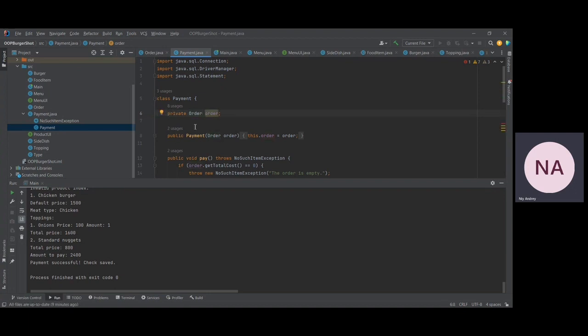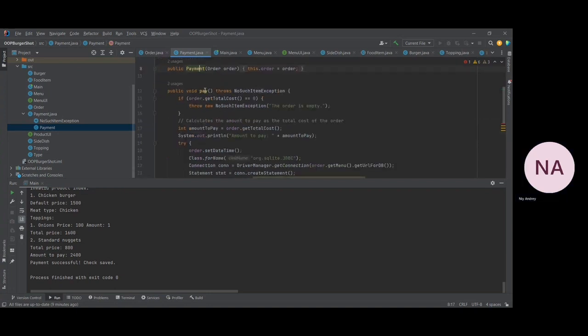It's private. It can also be declared final, so that there are no further modifications. They are simply not needed. So it's final private order, which gets assigned right here at the construction of the object. And it also has only one function called pay, which throws an exception whose get message can be read as "the order is empty."